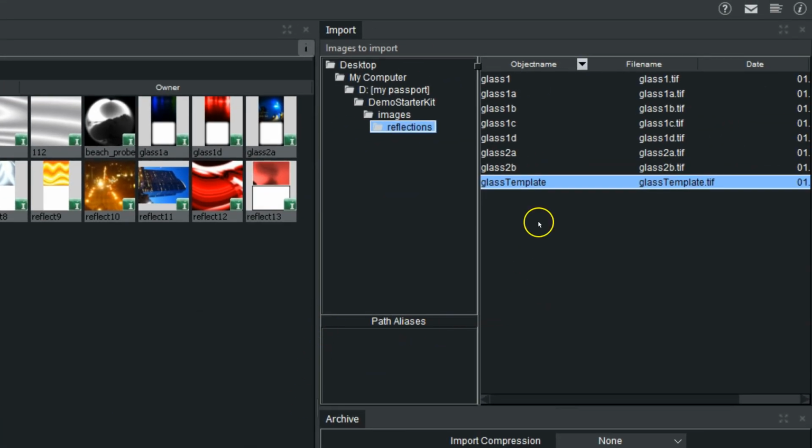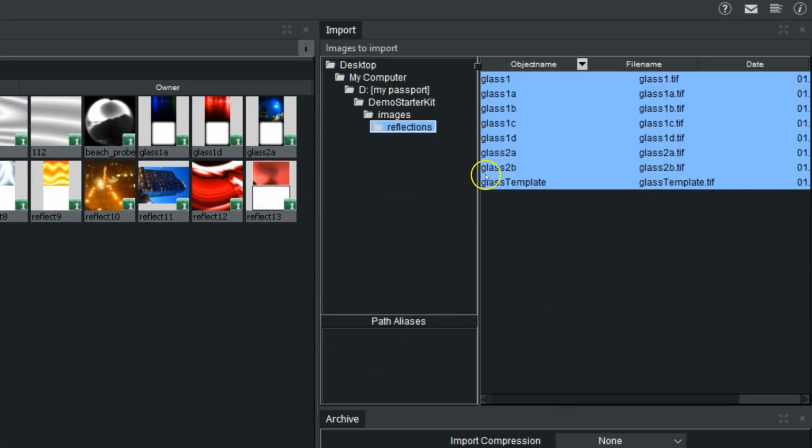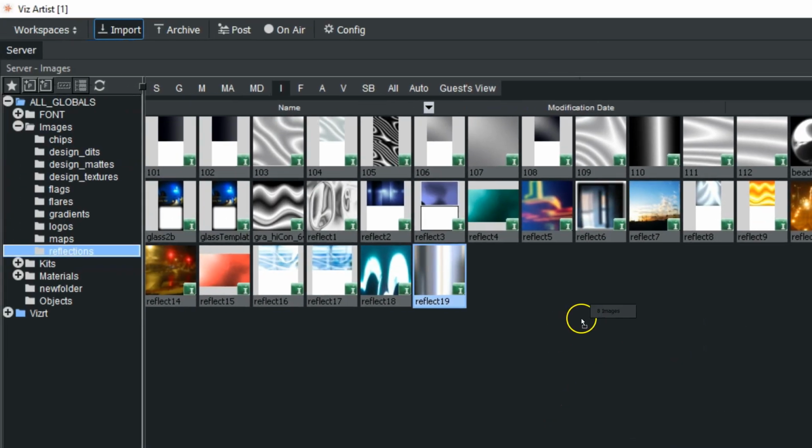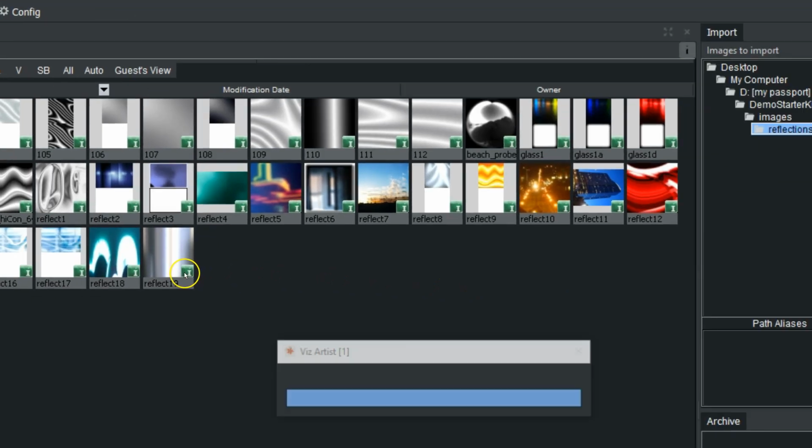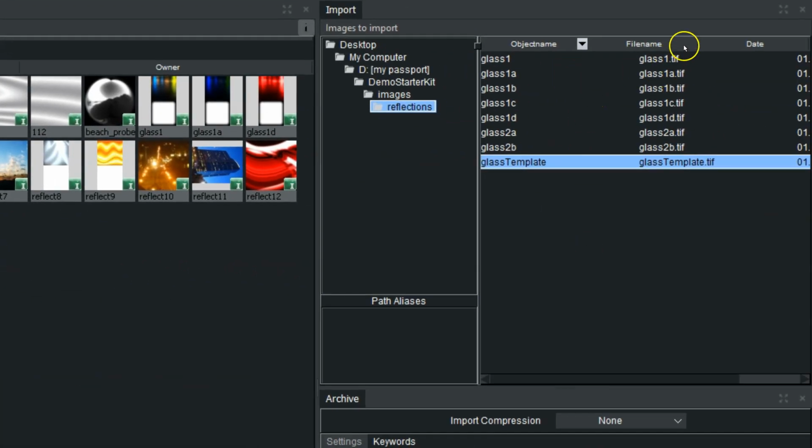So if we wanted to take all of these, we could obviously highlight all of them with our Control Shift and just drag them into the window. Or again, if you don't have that particular folder highlighted that you want it in, you could actually drag them over into the structure here, into the scene tree, and follow the little bracket as to where you want them imported.